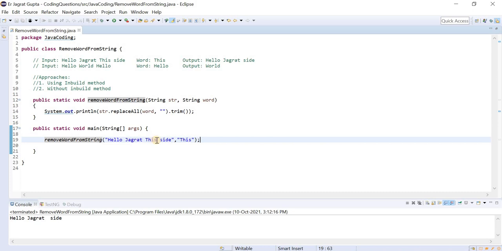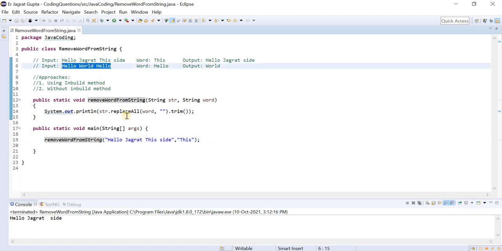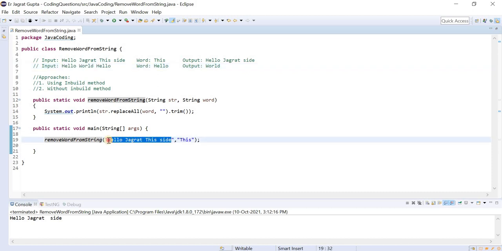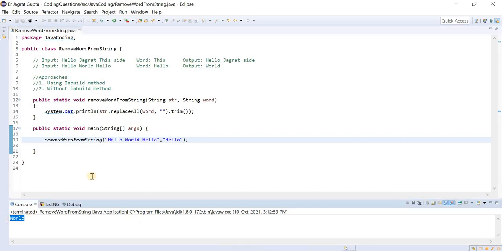So this is the inbuilt method. Let's test our code with the second type of string also. Let me type this, and we want to remove the hello keyword. This hello word we want to remove. You can see that guys, only world is here as an output.